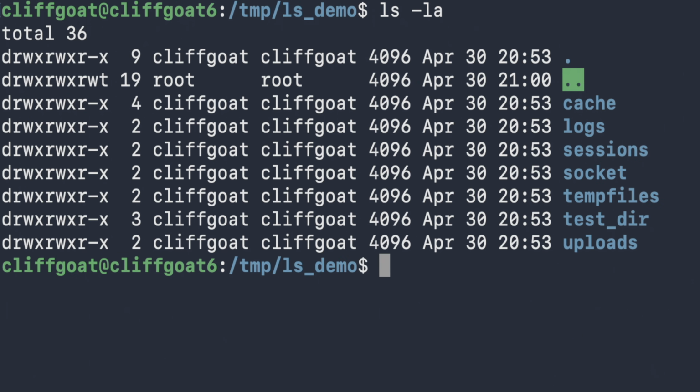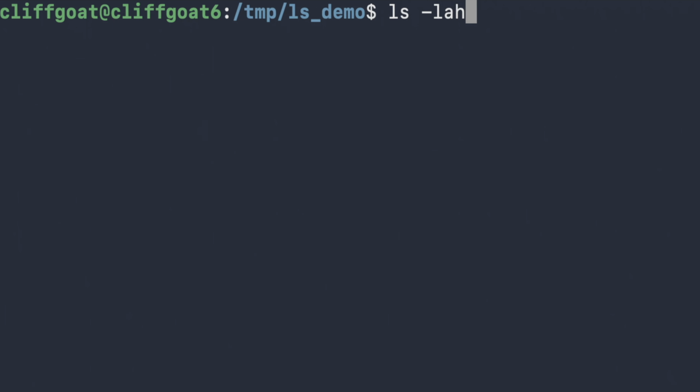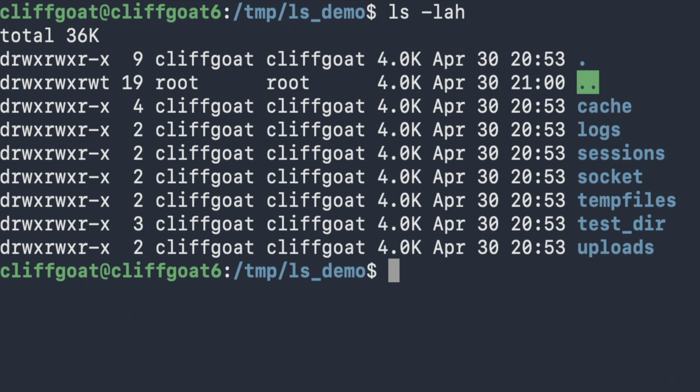Now here's where things get more practical. You can combine flags like this, ls -la. This gives you long format and hidden files, and it's probably one of the most commonly used combinations you will see. You can also add ls -lah. The -h flag makes file sizes human readable. So instead of seeing something like 4096 bytes, you'll see 4K. Much easier to read.